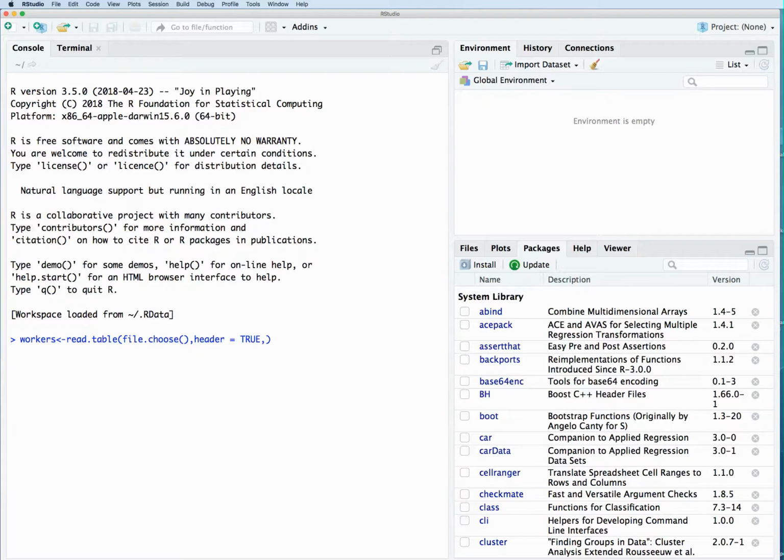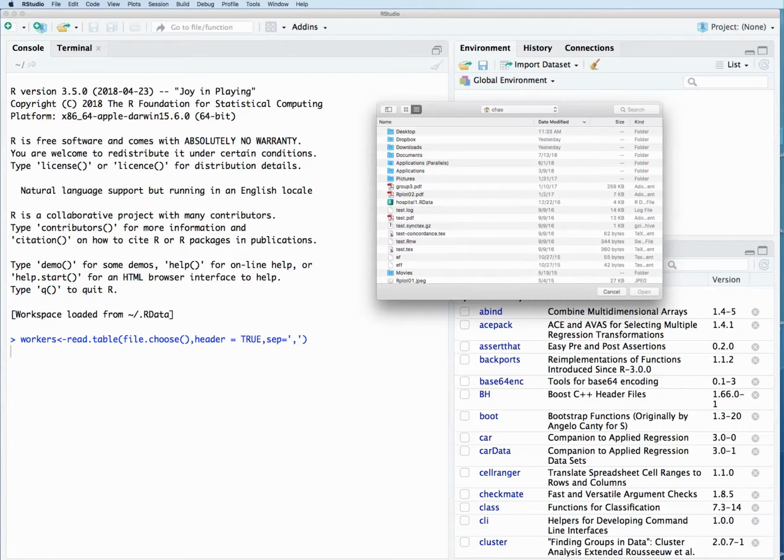We're going to be using a comma, so I'm going to use a separation command, sep equal, and in between literals I'm putting in the comma, and now we're ready to go. So I'll hit enter. Let me just double check that command. It looks okay, and hit enter.